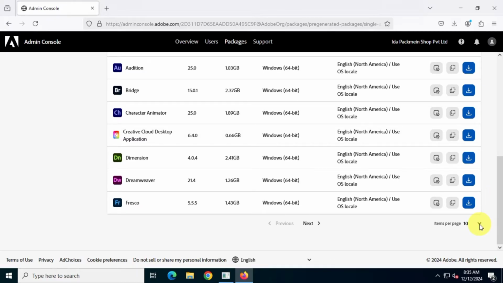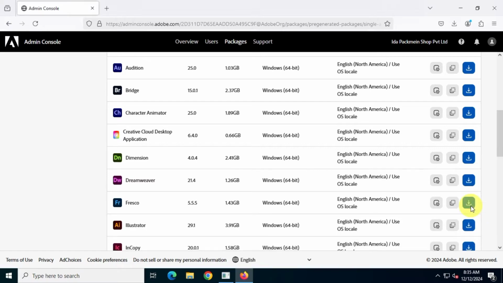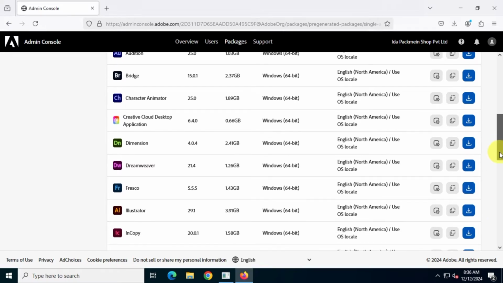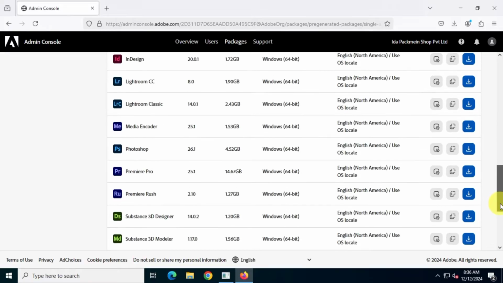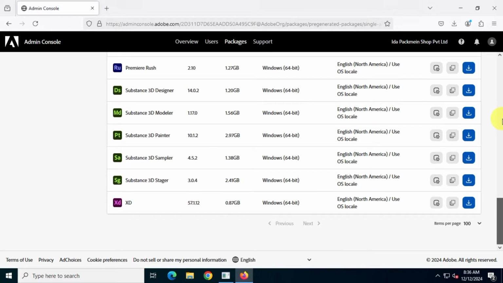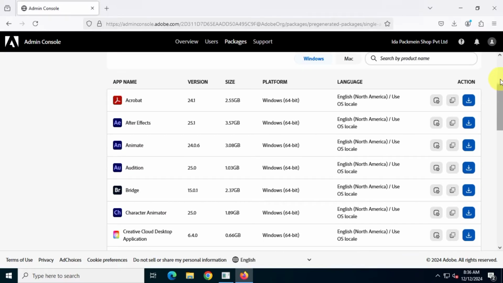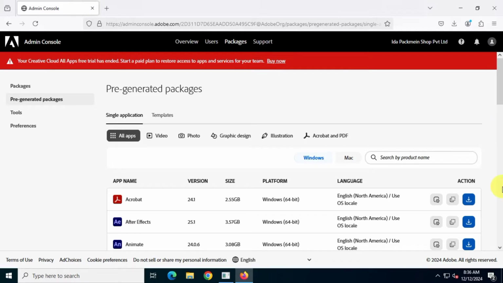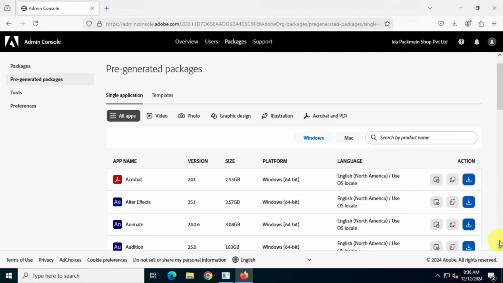So, in this video, I'll show you how to download and install any Adobe app using an Adobe Admin Console account without needing a credit card. You'll get access to all the download links for Adobe apps directly from the Adobe website. So, there's no chance of virus infection on your system. Plus, these are full offline packages, which means you can install them on multiple computers, even if you don't have direct internet access on your system.